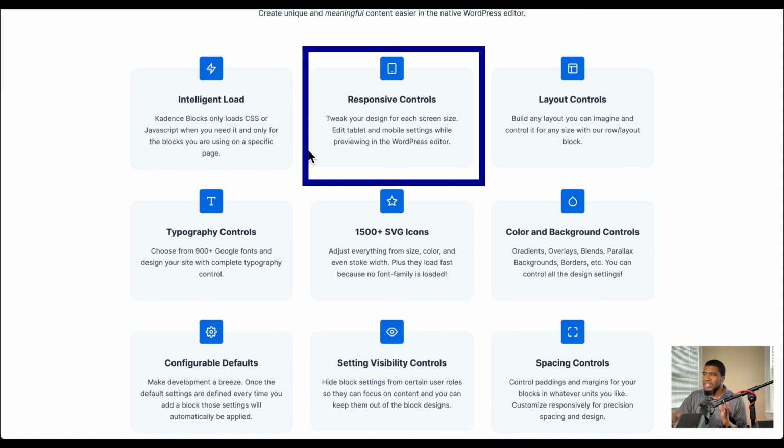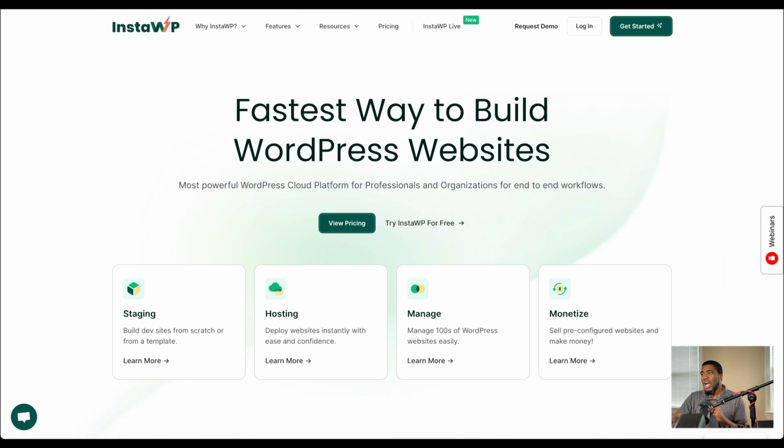When it comes to responsive controls, let me show you real quick in the WordPress editor. But first, I just wanted to share with you, every time I am doing a demo or any testing with WordPress, I typically am always using a staging environment. One of my favorite staging tools is InstaWP. So when I'm showing you WordPress, it is being hosted on InstaWP.